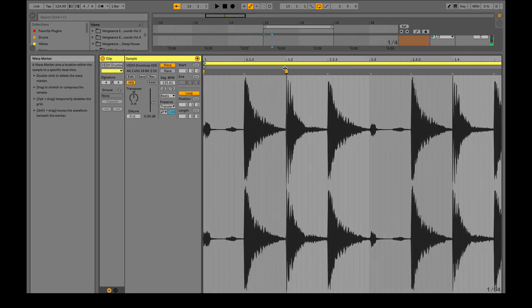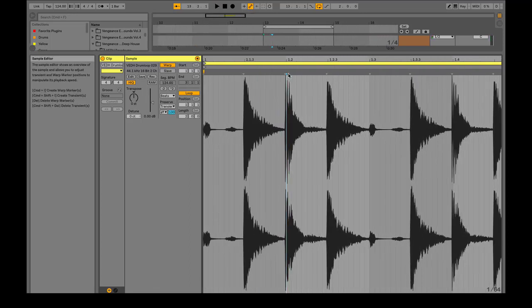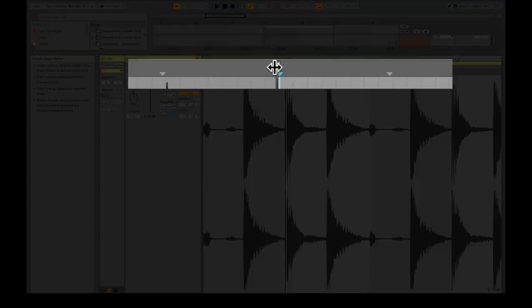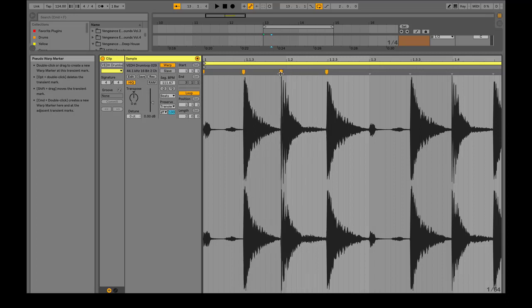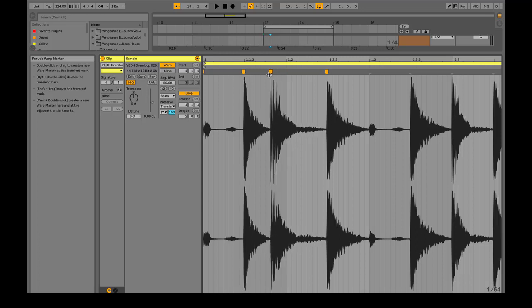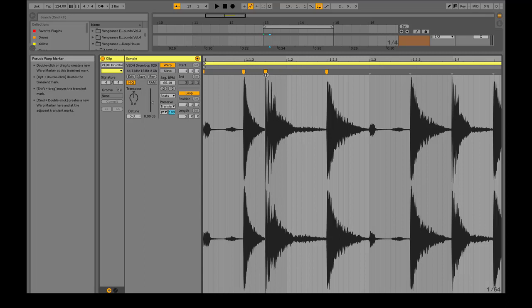Yeah. And now if we hold Command on Mac, you can get these, can you see that? 3 different markers around that. So I'm holding Command and just pressing this one here. And now I can move just this transient, and those 2 around that will be adjusted in time, as you can see. So let's say that I'm gonna move this transient to here.